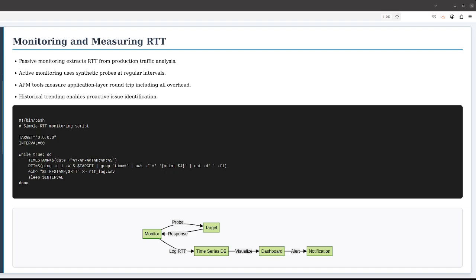The script begins with the shebang line specifying bash as the interpreter, followed by two variable definitions. The target variable is set to 8.8.8.8, which is Google's public DNS server and serves as our monitoring endpoint. The interval variable is set to 60, indicating that we want to measure RTT every 60 seconds. The script enters an infinite loop with the while true construct.